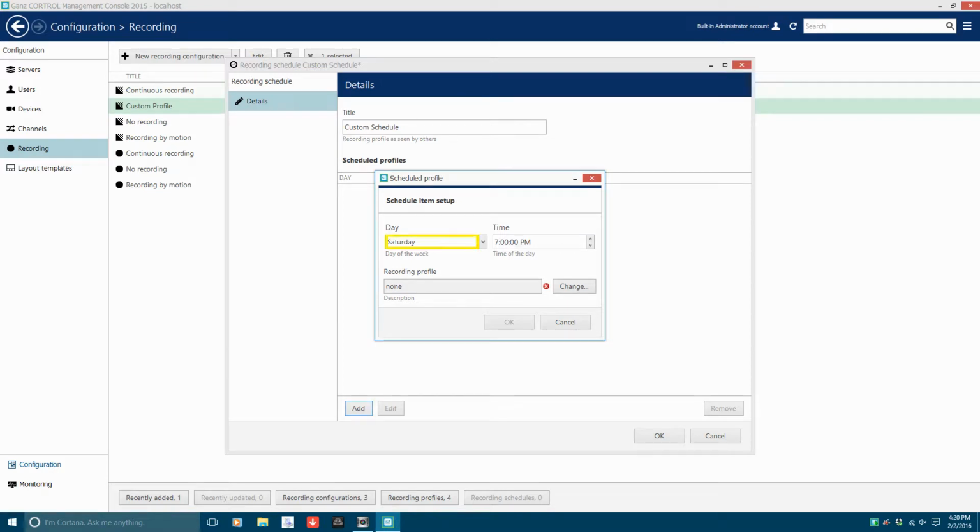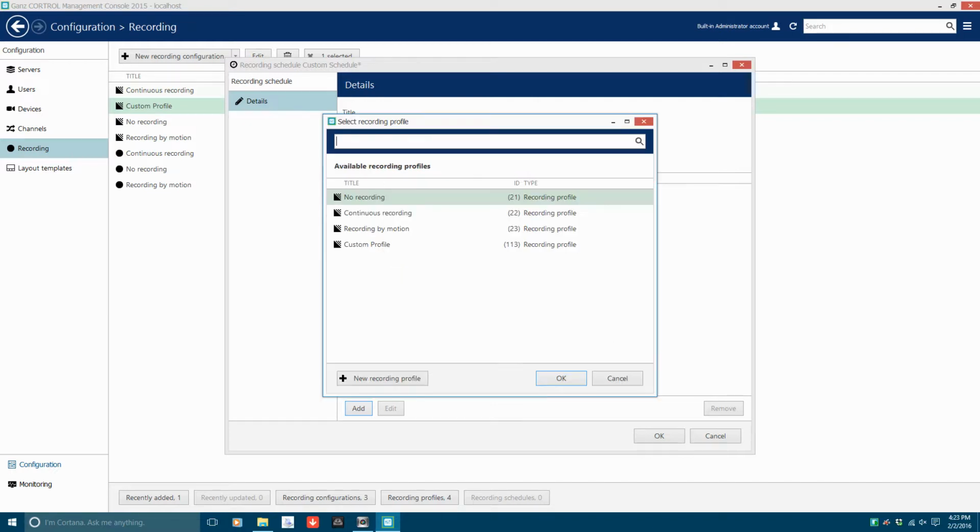From the drop-down menu Day, select the day of the week. In this case, I'll select Monday and continue. From the time option, select the start time for the schedule. I'm selecting 7 a.m. for this profile. For the recording profile option, click on Change and then select the required recording profile. In this case, I'm selecting the custom profile I created earlier.